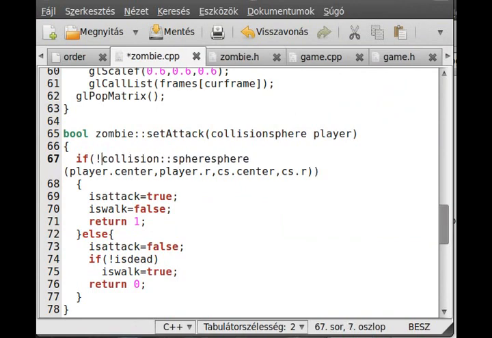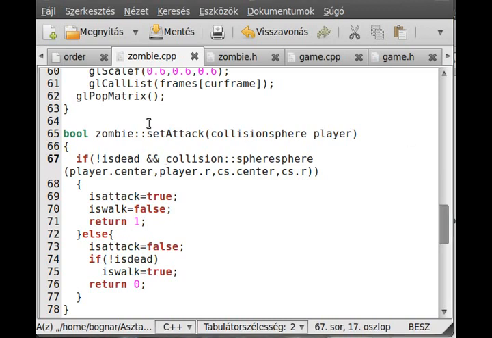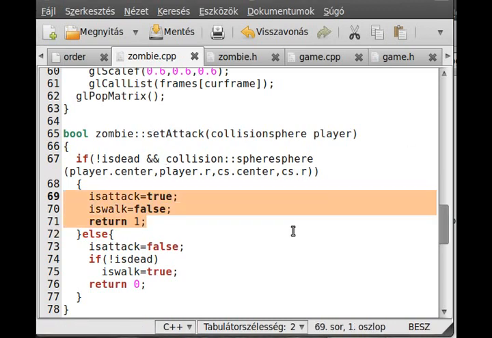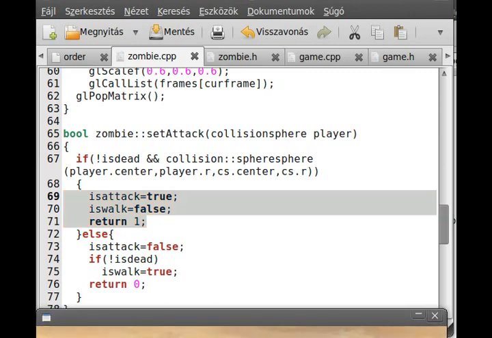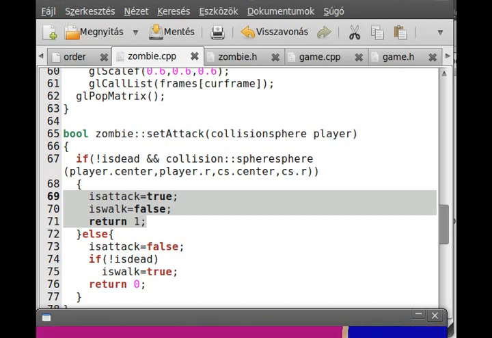So if not isDead and we are close enough, then attack. If the zombie is dead, but yeah, I think you get it. So now here we are, 1, 2, and dead. So we can get closer and perfect.